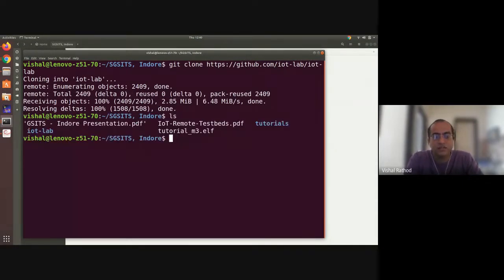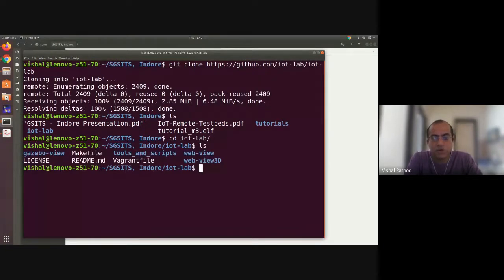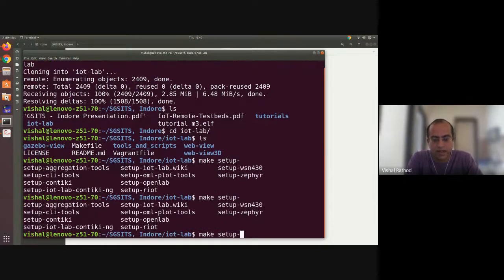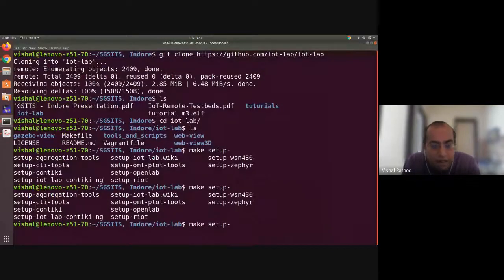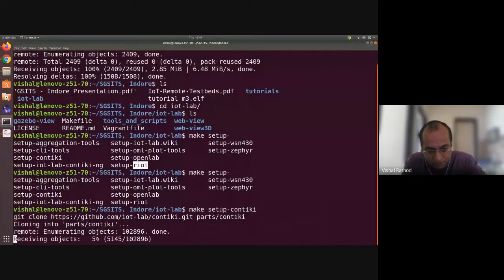Now this is the first time user. Okay, so you can see that IoT lab, right? There is no parts inside that. What you have to do is make setup. Now you can see that here I am working on Contiki, so I will clone the Contiki. If you are working on the Riot, you have to clone the Riot. So what I have to do is Contiki. Okay, so now it will set up the parts and clone the Contiki folder inside.